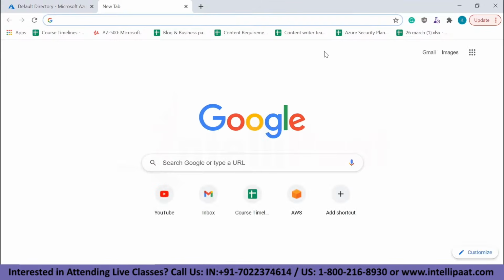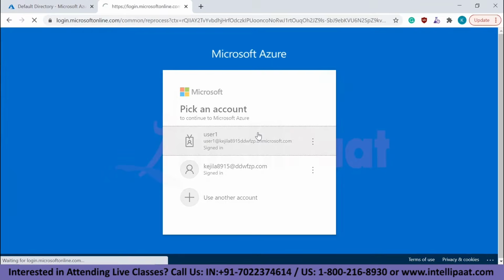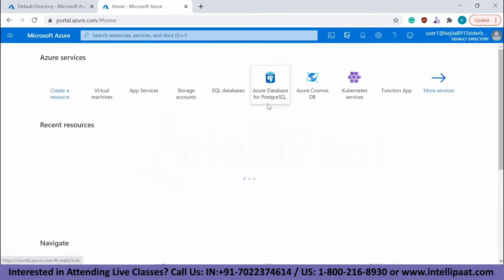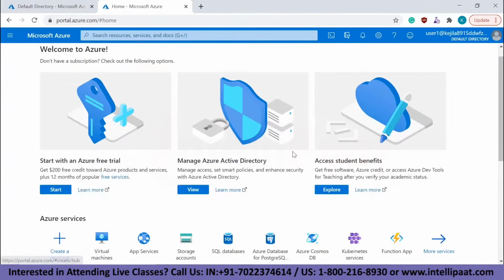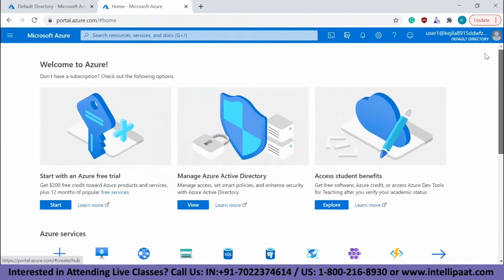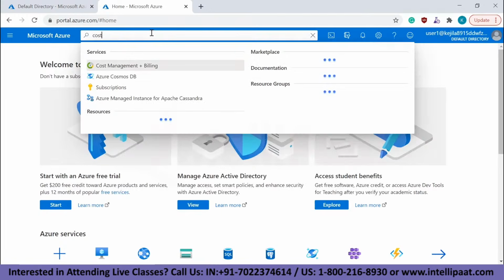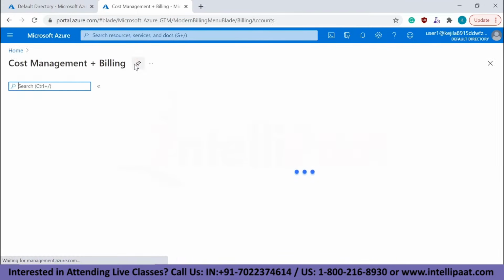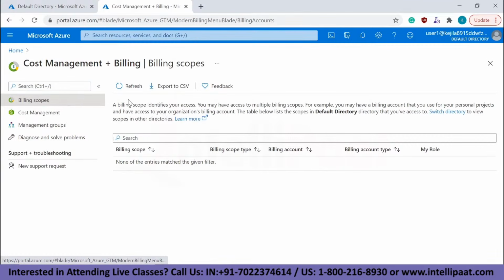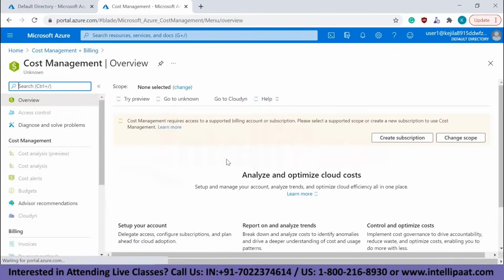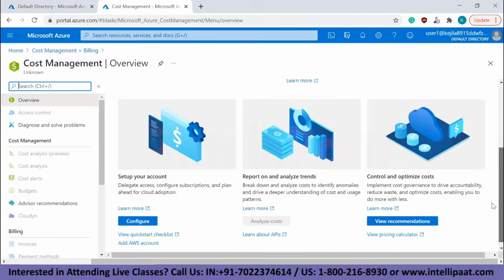Now I'm going to log in to the portal with the user account. Okay, so right now I'm logged in as the user. Over here you can see it's showing like this. Now let me go to the billing console, and over here you can see this particular user is not able to see anything.